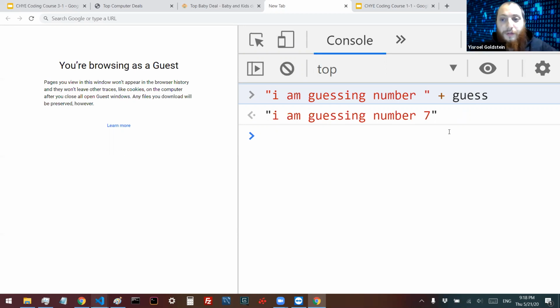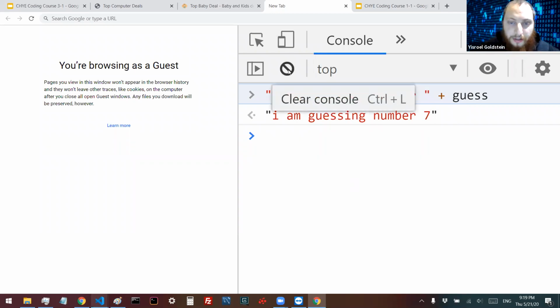Anything that you put inside of a variable stays in that box, and you can play around with it, and you can change it, and you can use it later on in your program. So let's see, what else can we move on to over here to make our little guessing game? I am guessing number, and then you tack onto that a variable.